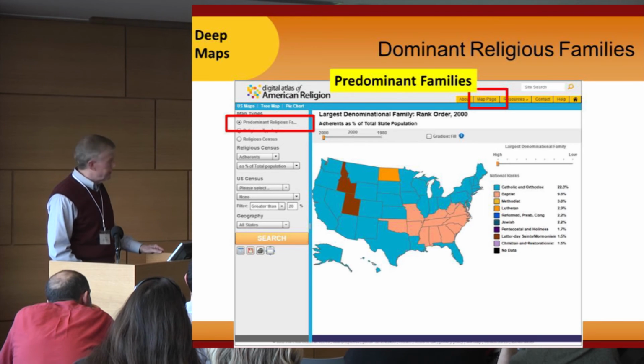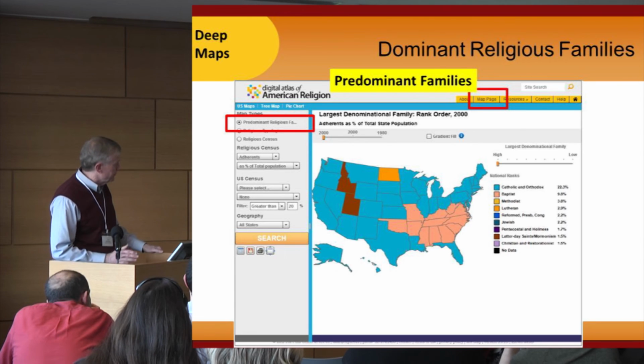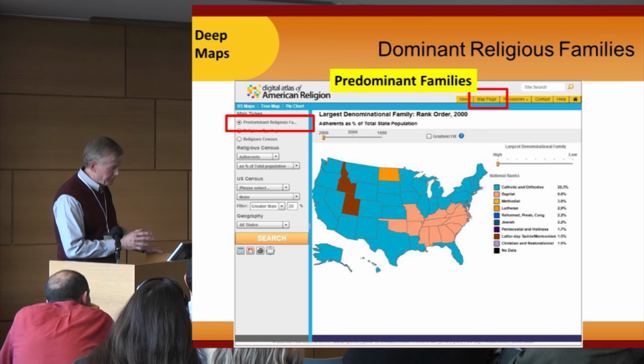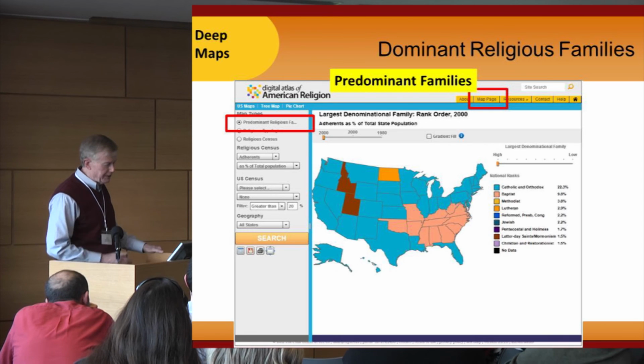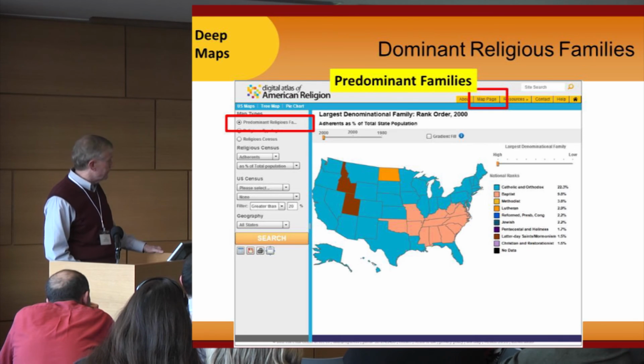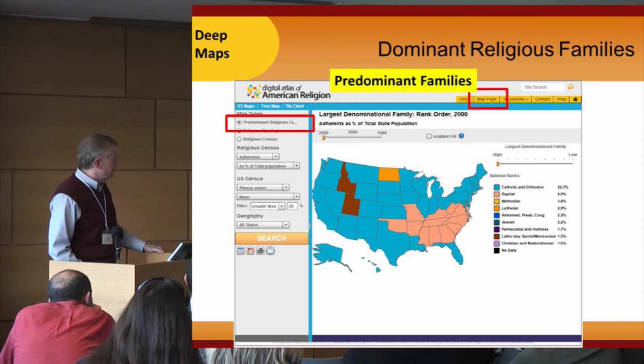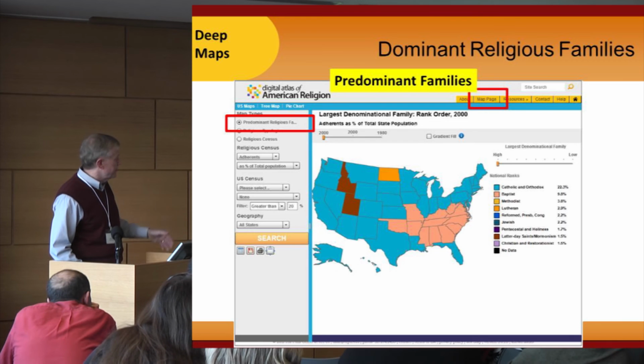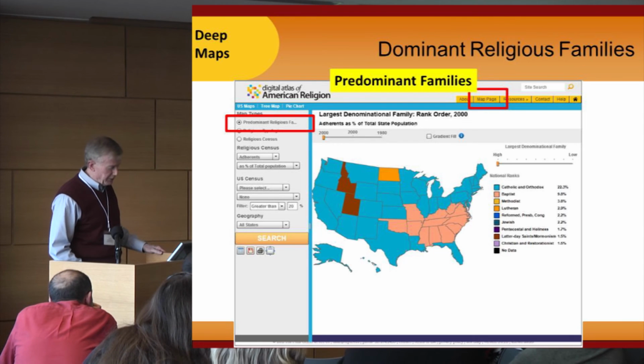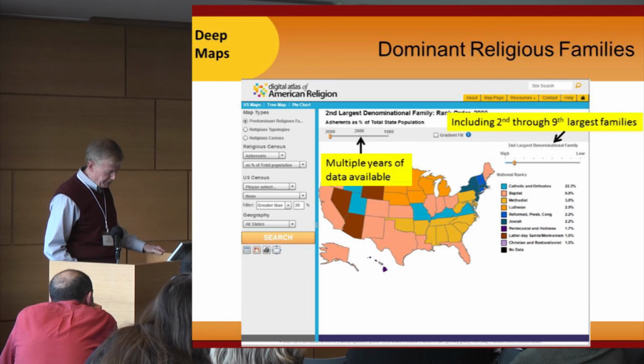You can see in the legend over there, we've given not simply the representation of what the color is, but we've also given you the national ranks, so that you can tell that Catholics constitute 22% of the nation's adhering population, and that's clearly not going to be the case in the South, where the Southern Baptists are dominant.